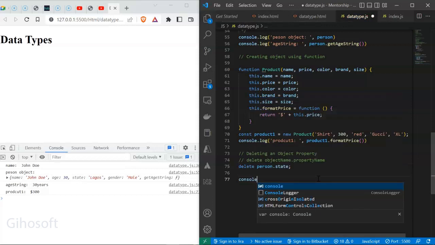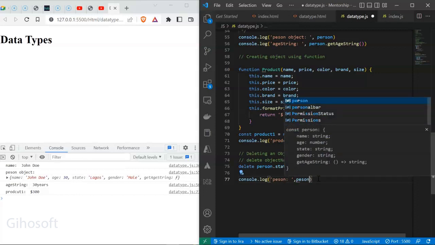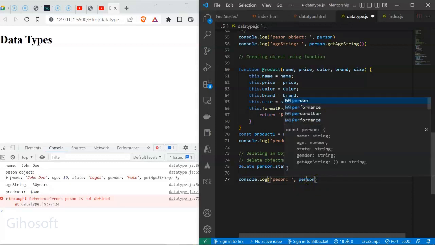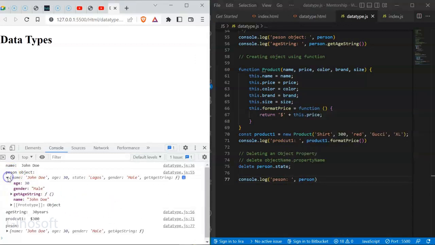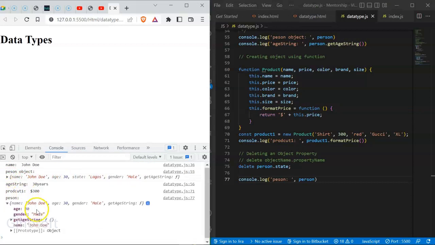So now when we log our object after the delete has taken place, you will see that state will no longer be part of the properties. Oh, this is an error, spelling error. So let's see. Now let's look at the first person object that was created. We have state in the property. This is it. We have state and it's Lagos.